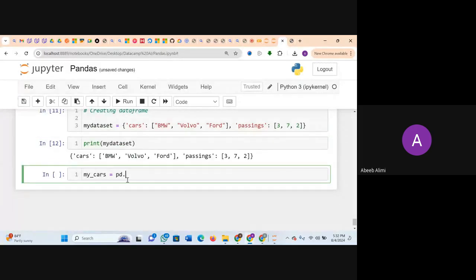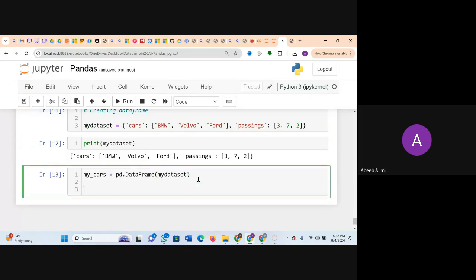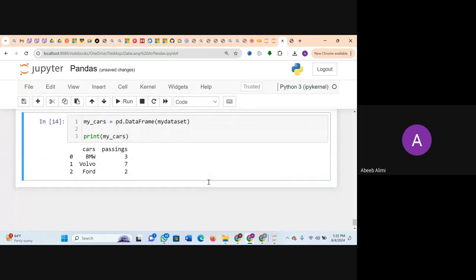So I can come here and say equals to what? The syntax to do that is pd.DataFrame. Then inside that I can say my data set. So we're now passing the dictionary that we created earlier. If we run this and I come down and say I want to print my cars, print my cars, you can see what we have here now.